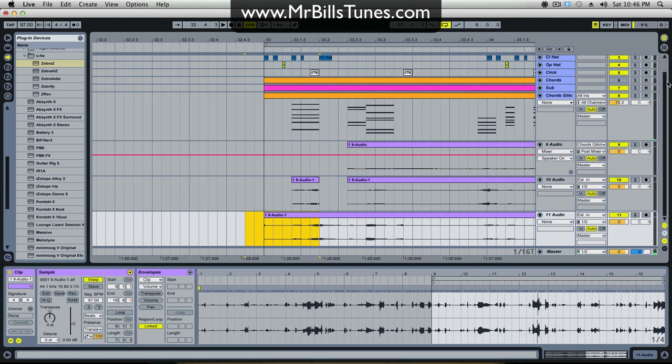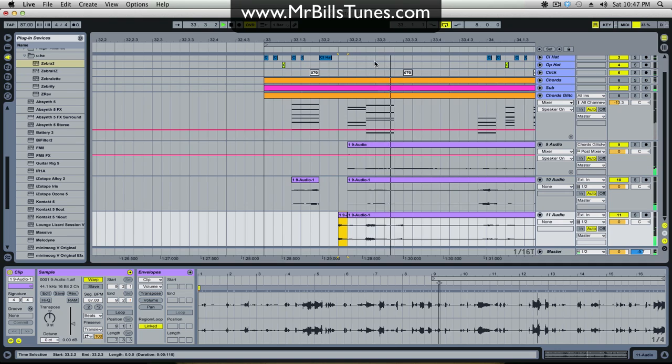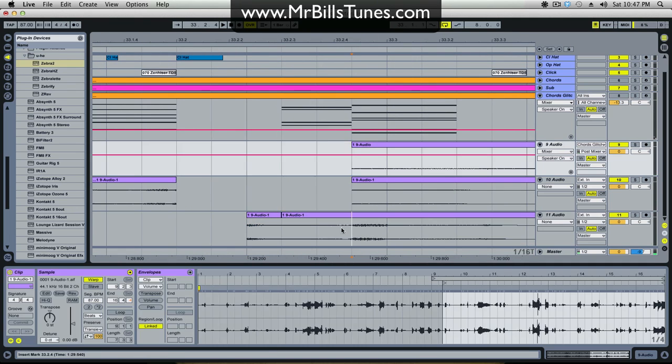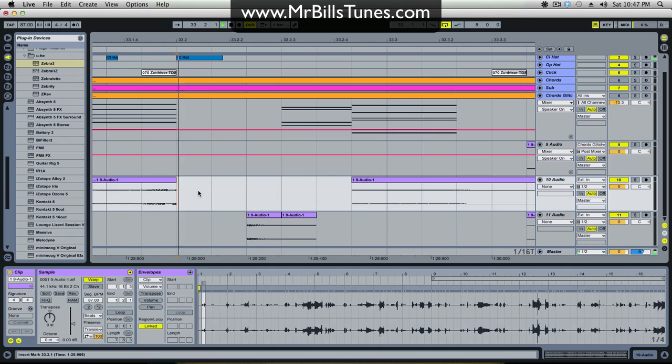So let's turn these chords off actually. Get rid of this. Maybe move that. Get rid of this, chop that. Maybe keep this one here.